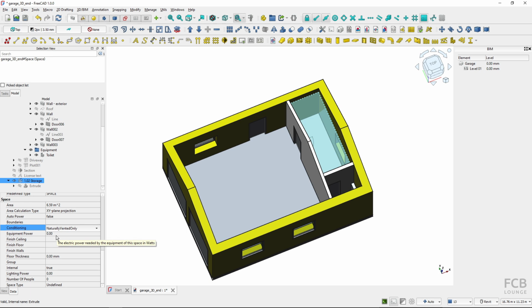Power equipment, etc., or lighting power needed, number of people. So these are all requirements of the space. What I will fill in is just finish ceiling. So I will type in drywall. Finish floor, I will type in tiles. And finish wall, I will type in plaster. Okay, because we will use this data later when working with the tag of the space.